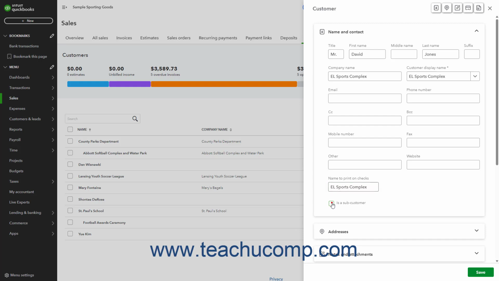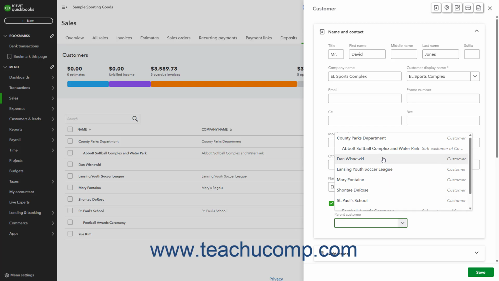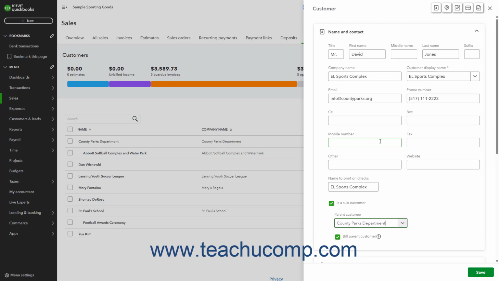If this customer is a sub-customer of a larger parent customer, you can check the Is a Sub-Customer checkbox. Then choose the customer's parent customer from the Parent Customer dropdown. To bill the parent customer, check the Bill Parent Customer checkbox. To bill this customer separately from the parent customer, uncheck this checkbox. If multi-currency is enabled, you can also select the customer's currency.